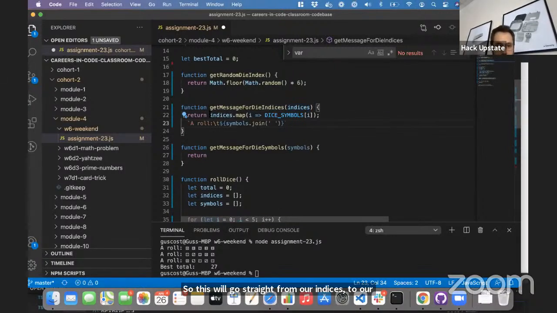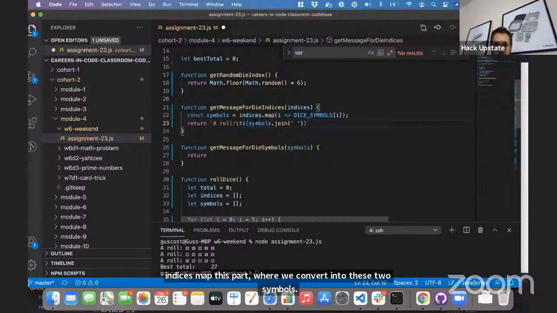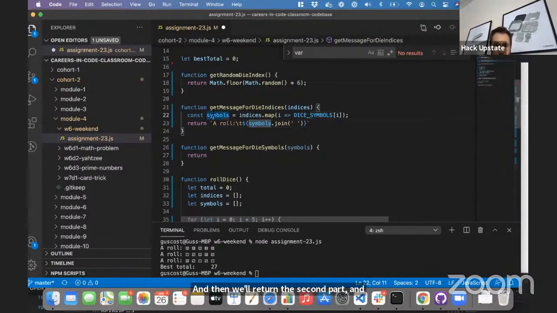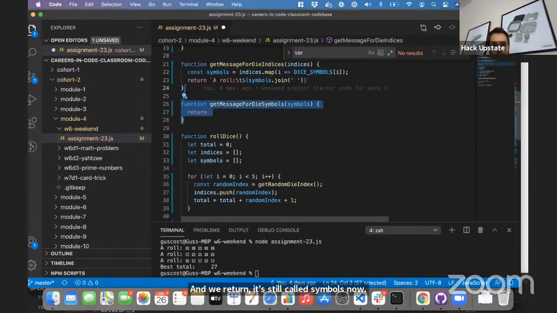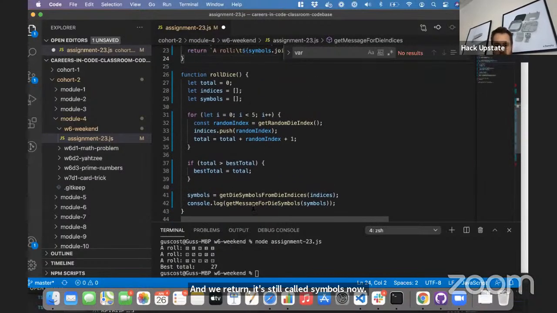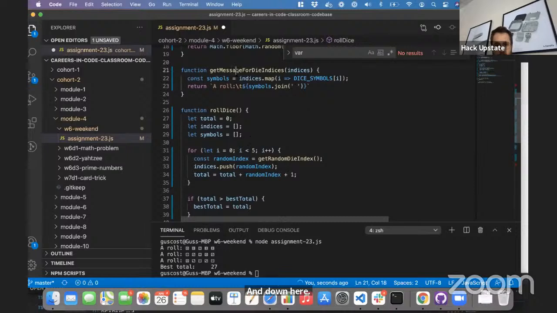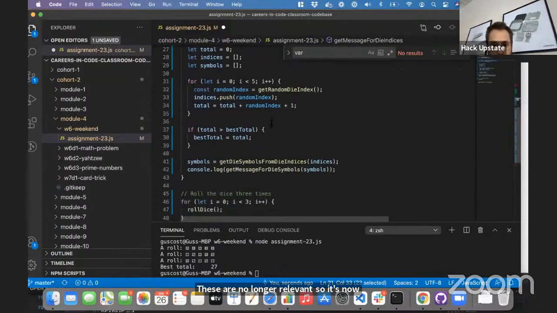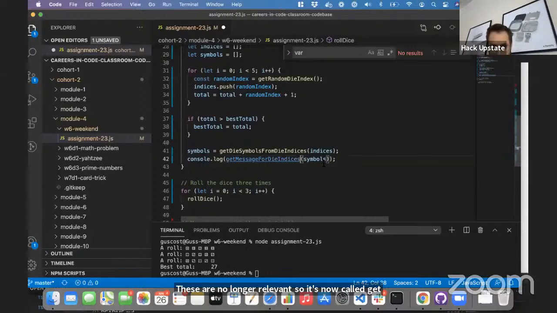And instead of returning this first thing, we'll say const symbols equals indices.map this part where we convert indices to symbols, and then we'll return the second part. And we return, it's still called symbols now because we defined the same thing here. Now we can delete this function. Why not? And down here, these are no longer relevant. So it's now called get message for die indices. And we just log that.